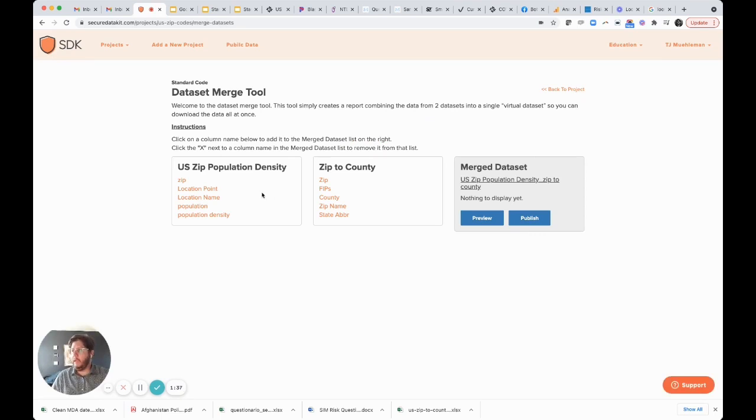So let's click that. And you'll notice the zip code population density data set: we have zip, population density. Then we have our other data set, which is called zip to county, and it has zip and county, but no population. So what are we going to do? We're going to pick zip, population density, and we're going to pick county over here. And maybe we'll call it zip name, so we know what the name of the zip is. It takes zip code 30303 and calls it Atlanta, Georgia.